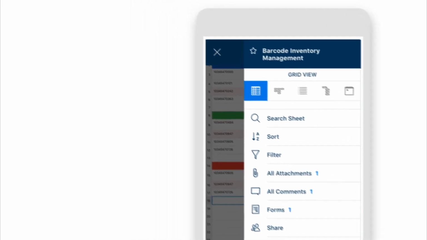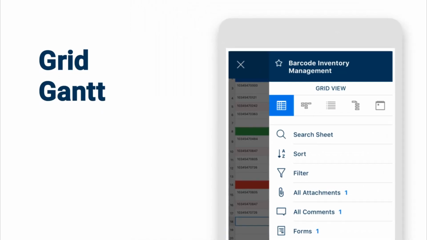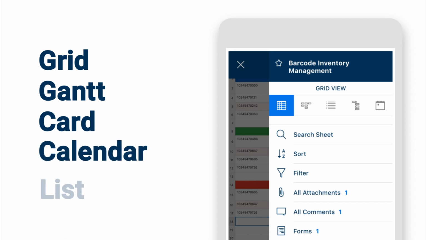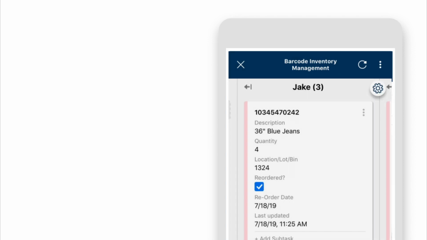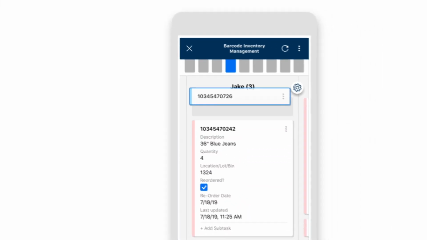There are 5 sheet views: Grid, Gantt, Card, Calendar, and List. As you change views, your data will dynamically change, so you can work the way you want.